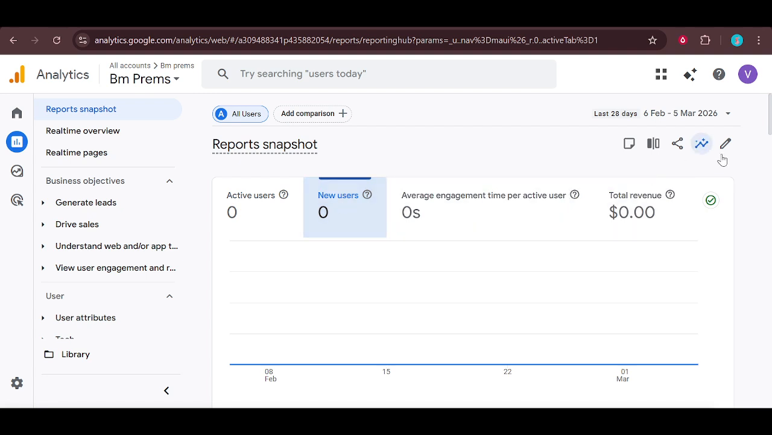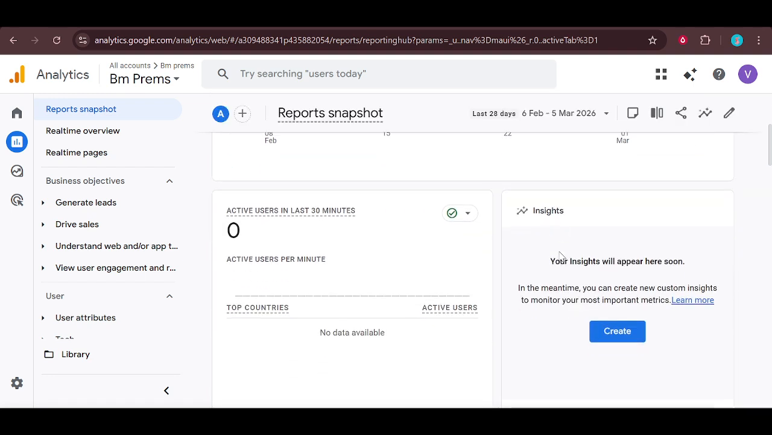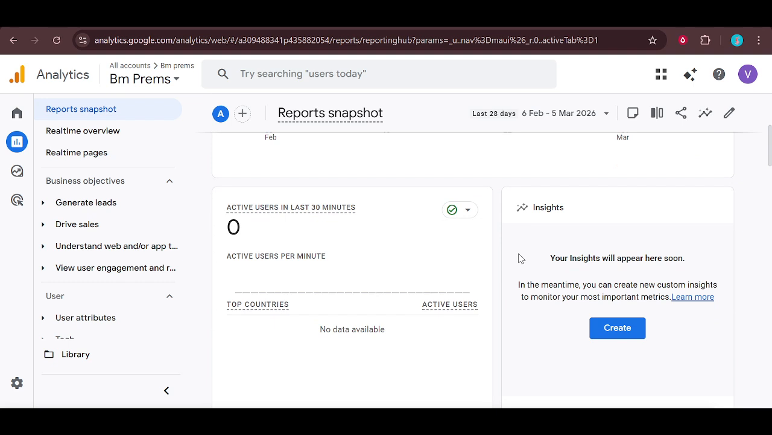Google Analytics will then set those up and begin monitoring your data for the patterns you've chosen, such as sudden increases or decreases in users or revenue. The second option is to start from scratch. To do this, click on Create New.